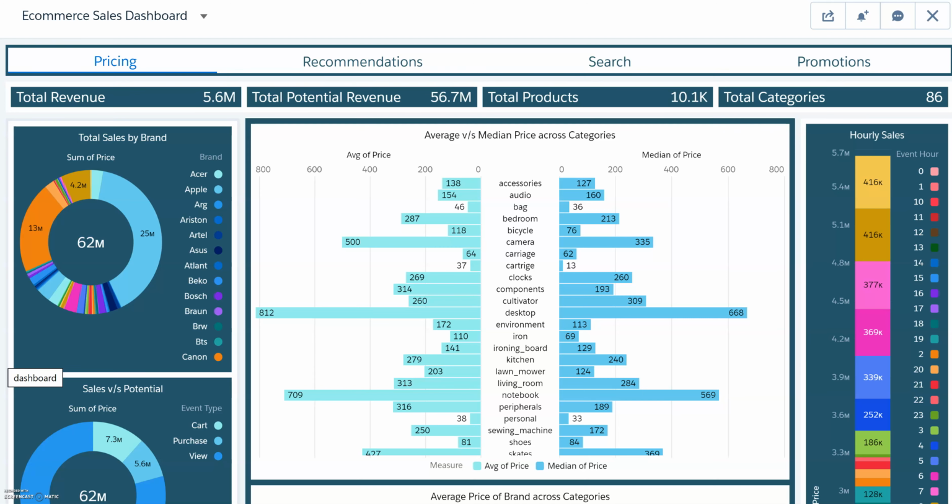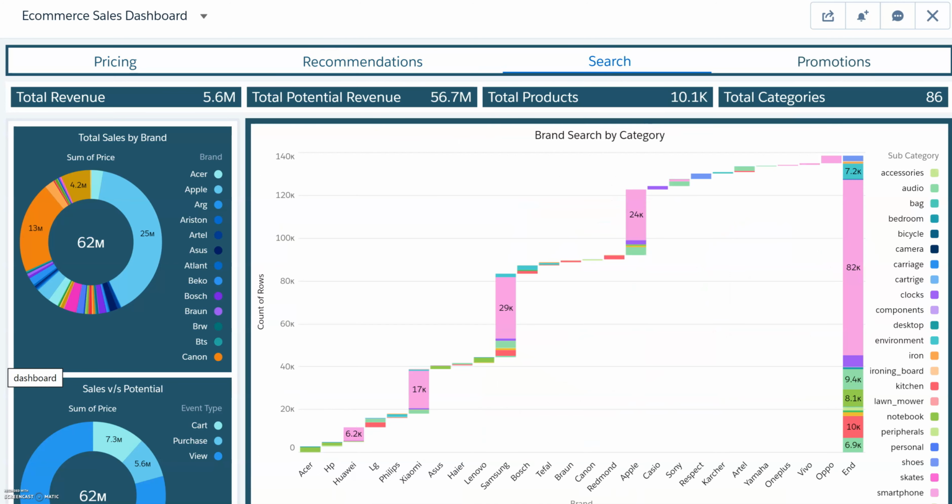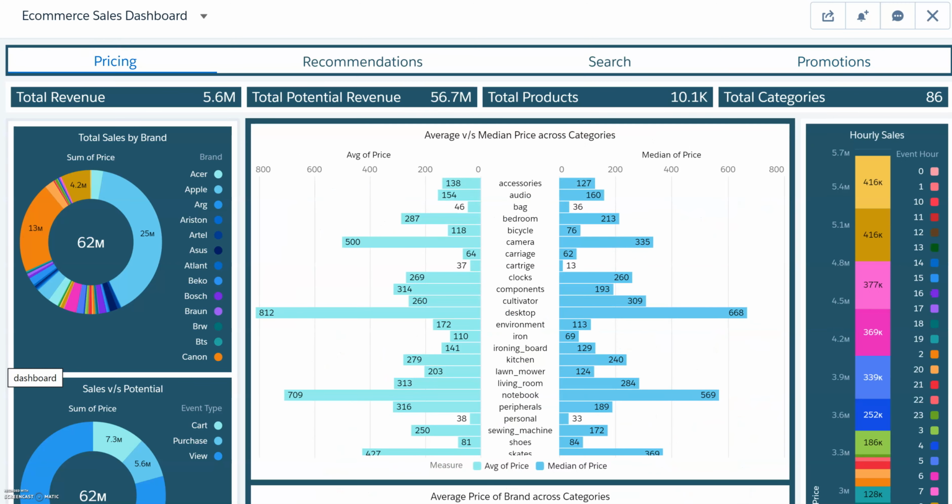So let's look at the dashboards. We have one dashboard for each of the themes. One is for pricing, one is for recommendations, one is for search, and one for promotions. Let's start with pricing. We have a few metrics which are common to all the pages, so let's look at the metrics first.